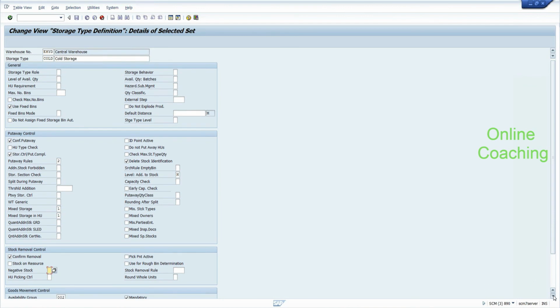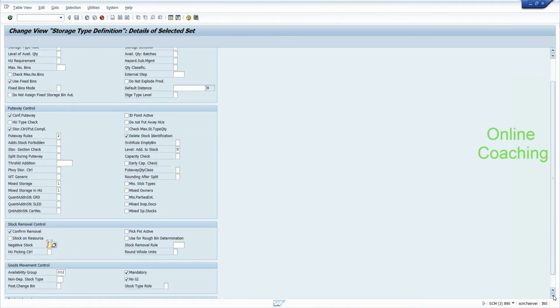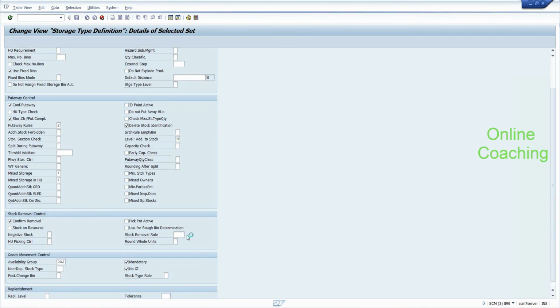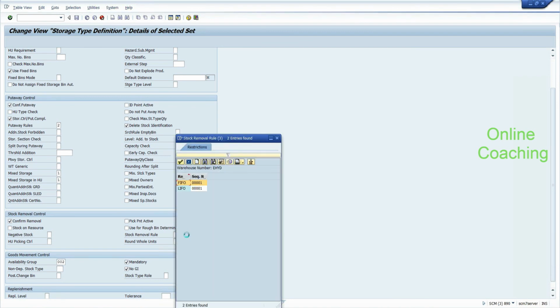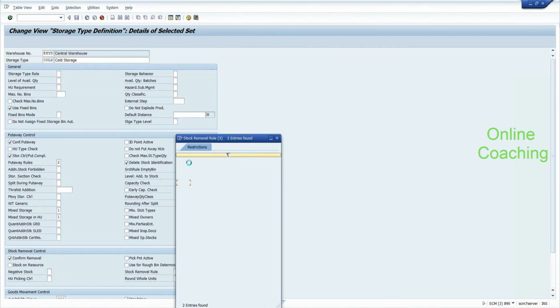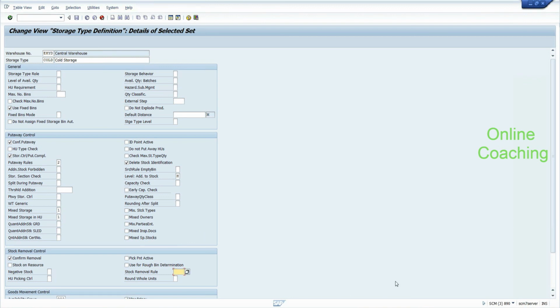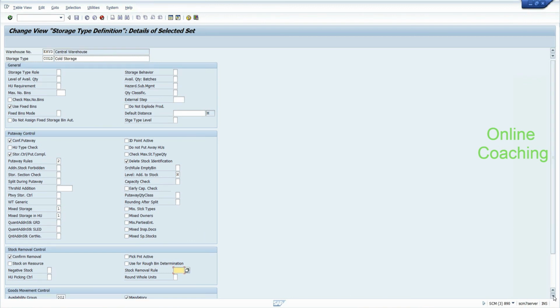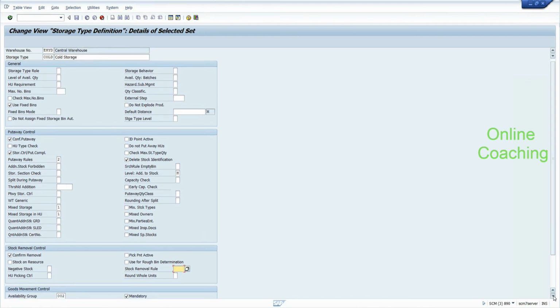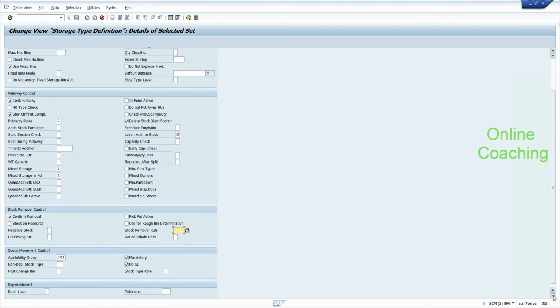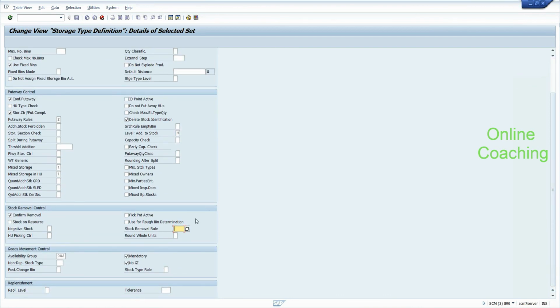And then, what kind of stock removal rule you want to configure for this particular storage type, whether it is FIFO or LIFO, last in first out or first in first out. I mean, we can put SLED also, right? Yeah, we can, we can define whatever rules we want.